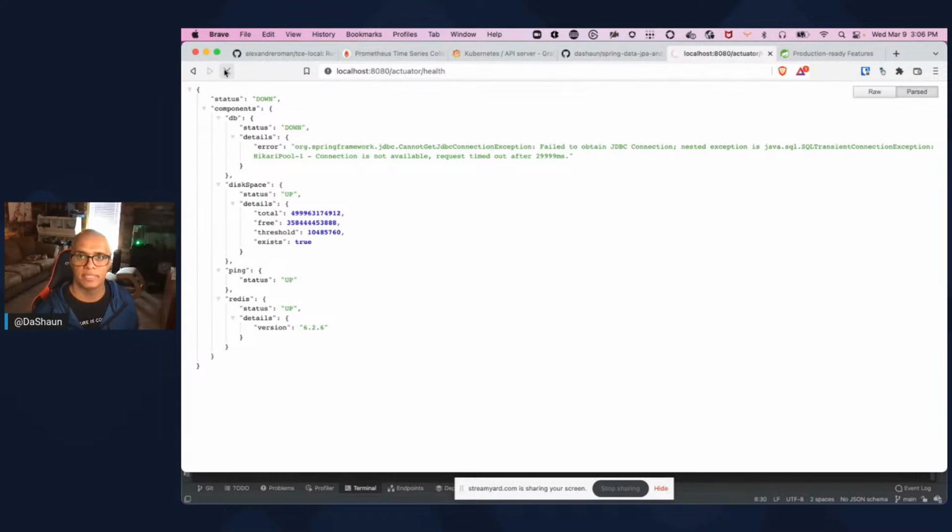Oh, and then look, my health. I'm going to hit that refresh again. So the Postgres one took a while, but my health, you can see this database is down and this one is up. Oh, disk is good. And since that database is down, I'm reporting down. So the health check for my database has a timeout.